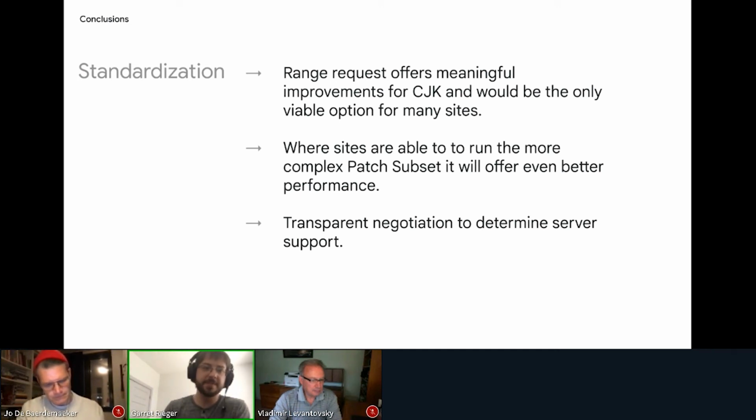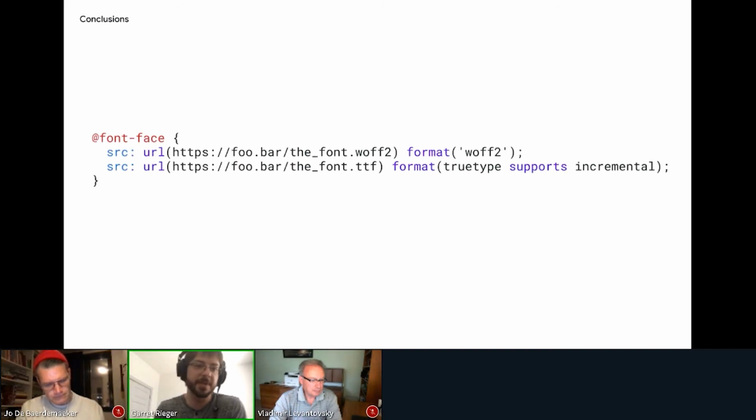Just to give an example of what actually using this would look like in your CSS, you would have a font face that would look something like this. First you would have just a standard URL to, say, a WOFF2 version of the file. This would be for clients that do not support any sort of incremental transfer. They would just use this WOFF2 link, and everything would work the way it does today.